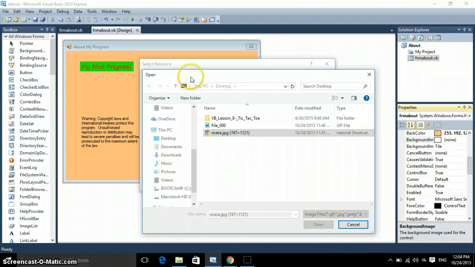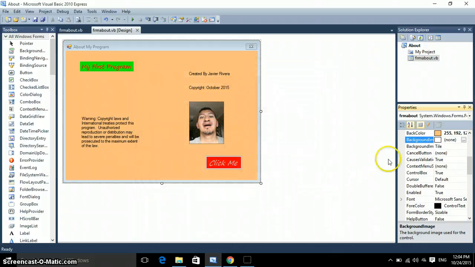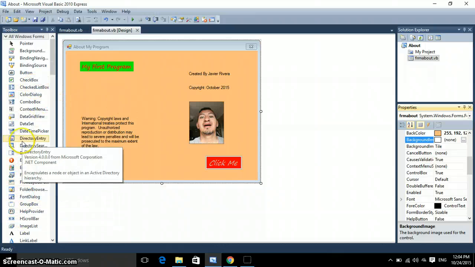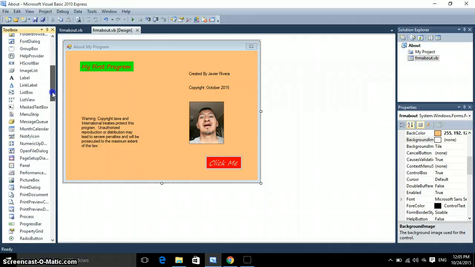If it works. Maybe not. I'll hit cancel. But you can put a background image to replace the peach. So I'll just leave it as is. I'll do another image, one that's not animated, so you can have more than one.